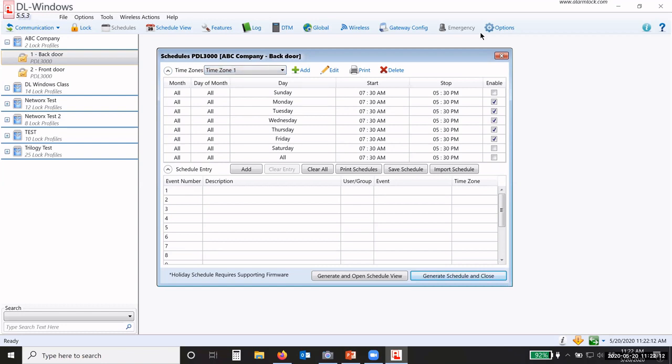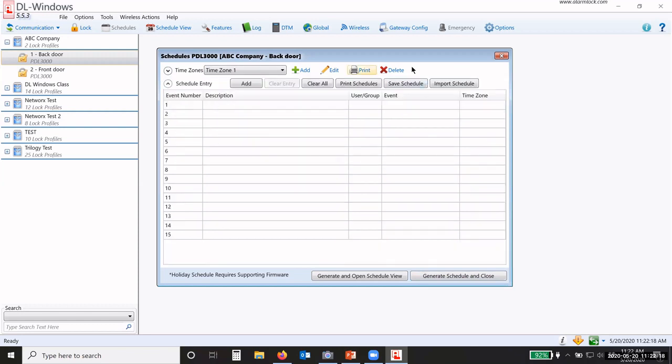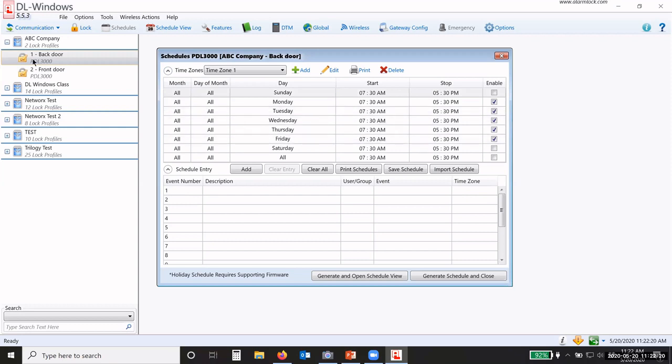How do you remove the stop event for the holiday lock? Okay, right click, clear all. Okay. All right, so on the back door, I don't want this door to unlock unless a supervisor is there or unless a manager is there or whatever the case is. So this is going to be a first person in type of schedule.